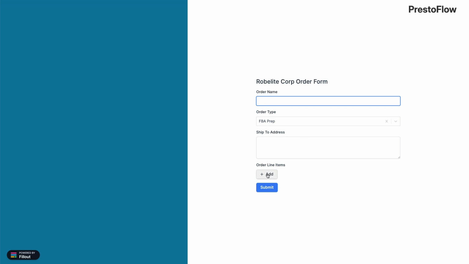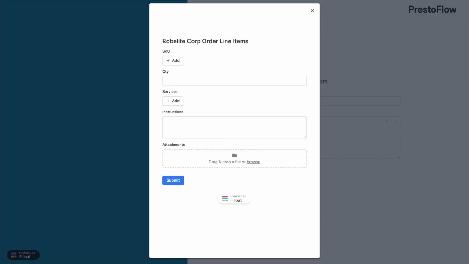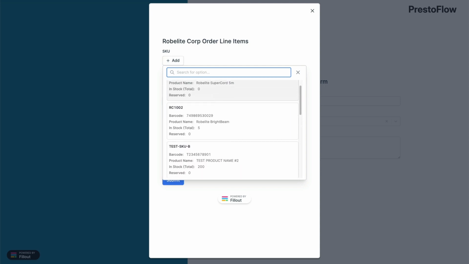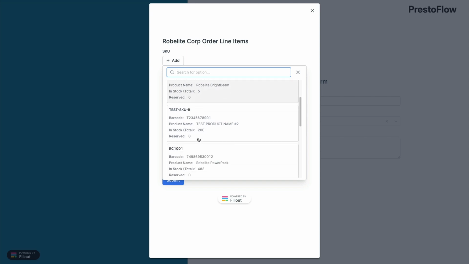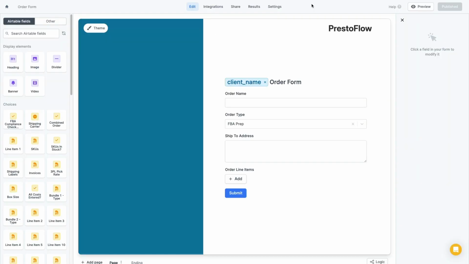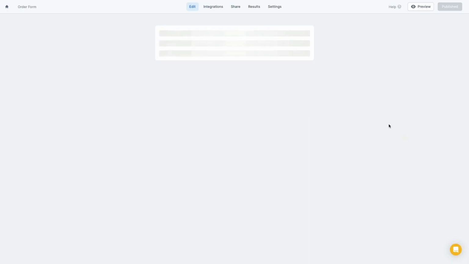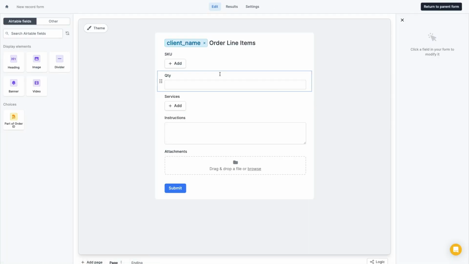I'll go to the order line items. So again, the name of the client has been populated here. I'm going to check my SKUs to make sure only the client's SKUs are showing. Okay, so we have an issue here. This is actually showing some other client SKUs. I believe I know what's going on. So we'll just switch back to fill out. We'll click on the order line items. Edit record creation form. I just want to see what's going on here.